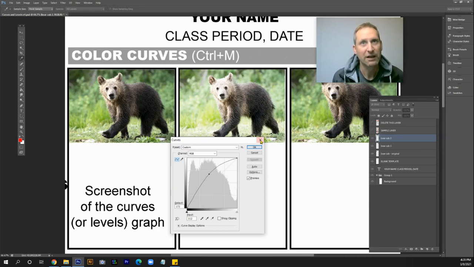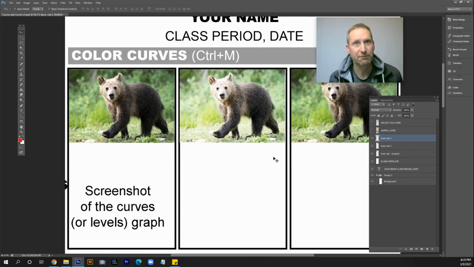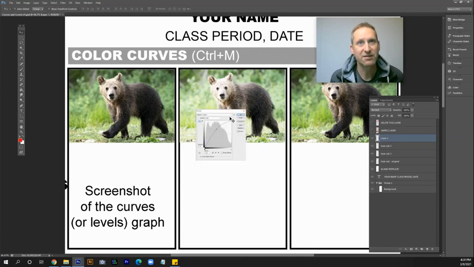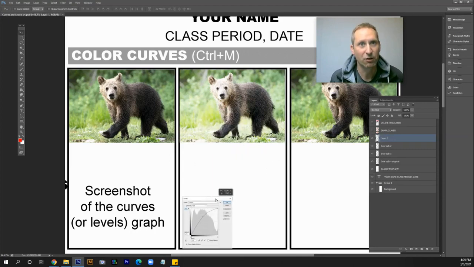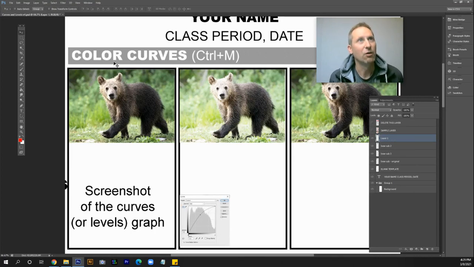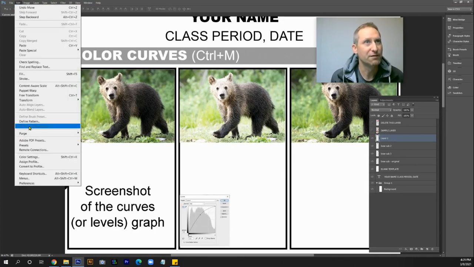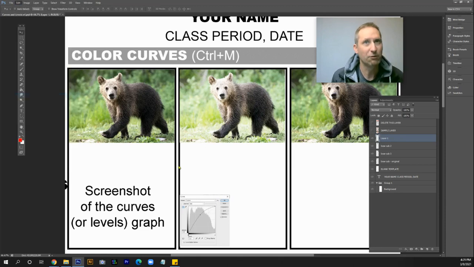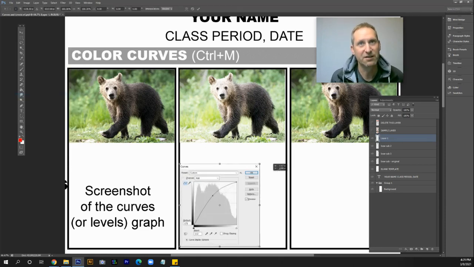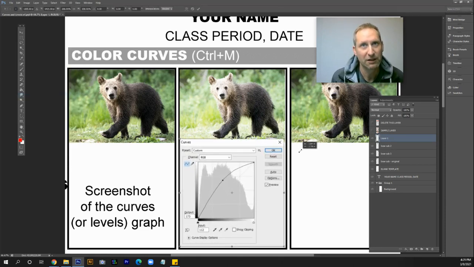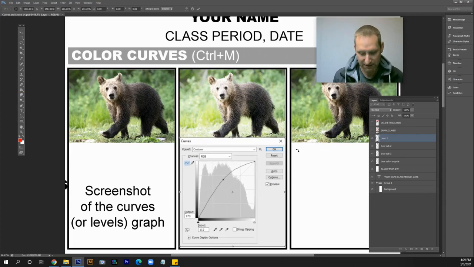And then what I'll do is I'll hit OK, and I'm going to hit Paste, and it pastes the histogram right here. So what I'll do is I'll then go up under Edit, and I'll do Free Transform. And I will then enlarge that so that it fits the space a little better, so it's more visible. And that's it. And next I will go on to Bear Cub number 3.